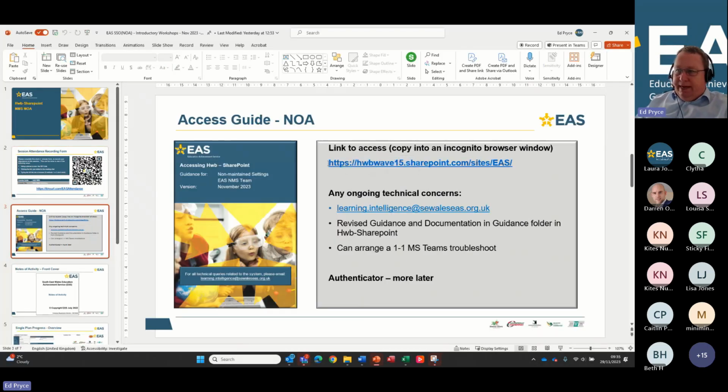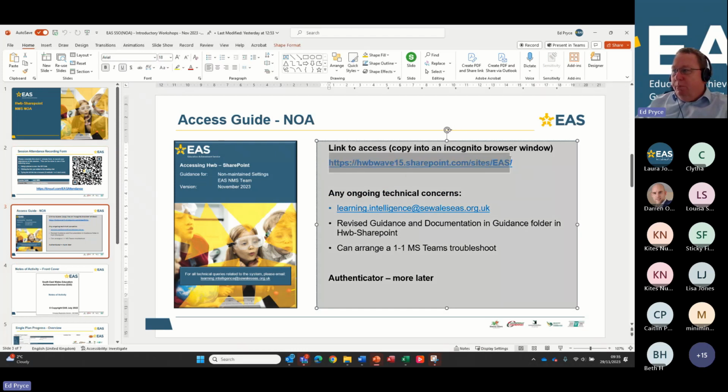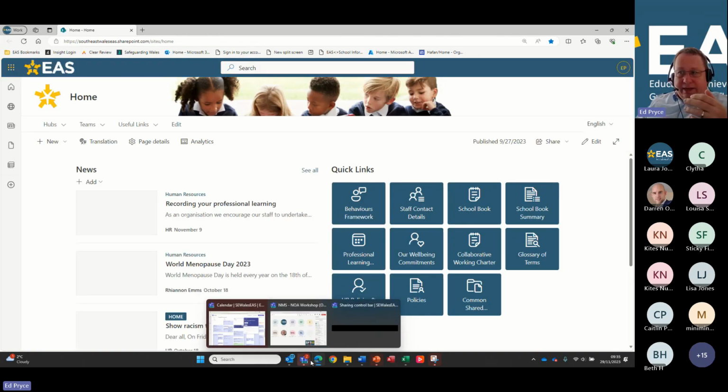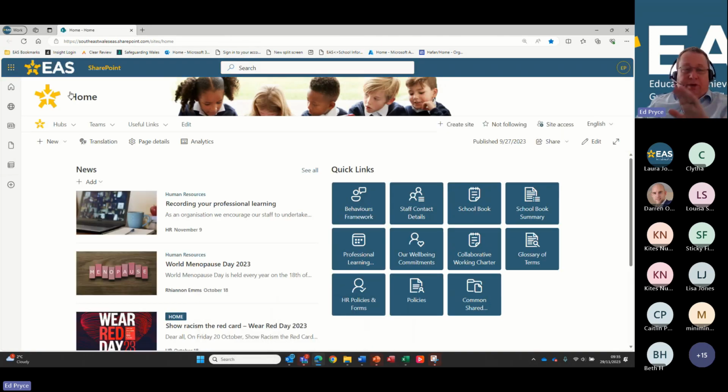I'll close this bit down, but you need to actually copy that. So right click and copy into a new browser. By a new browser, I either mean Microsoft Edge or Google Chrome. It is entirely up to you. There is one step. You can't just click on the link. What you have to do, ignore that.